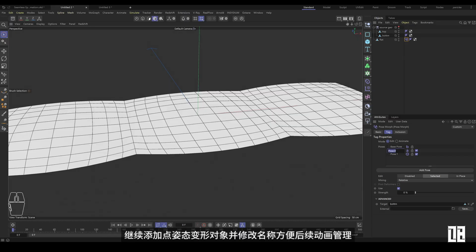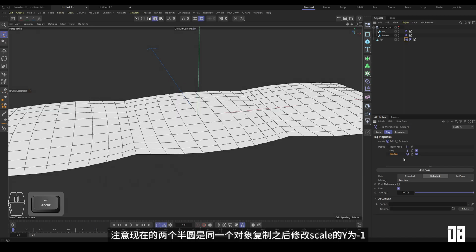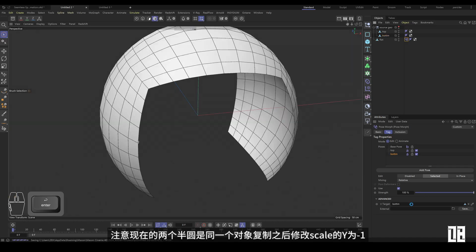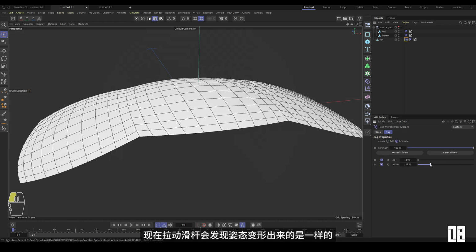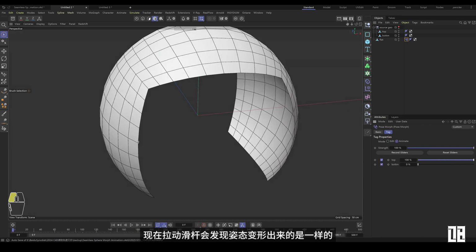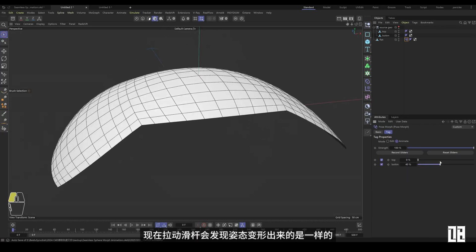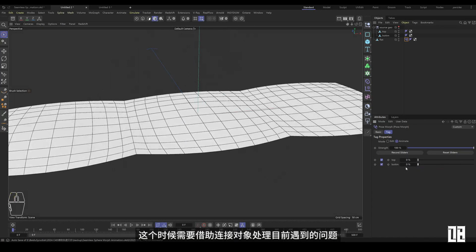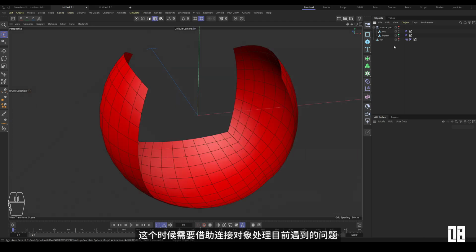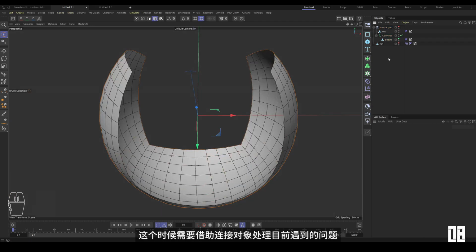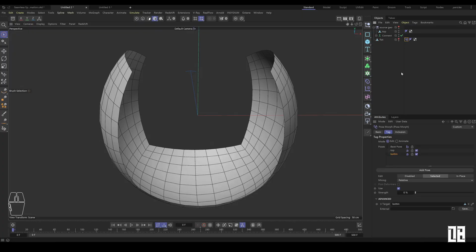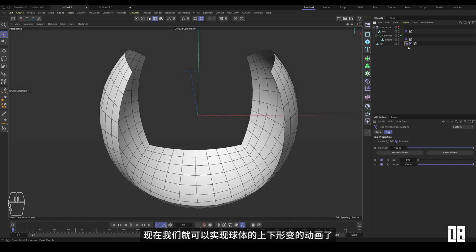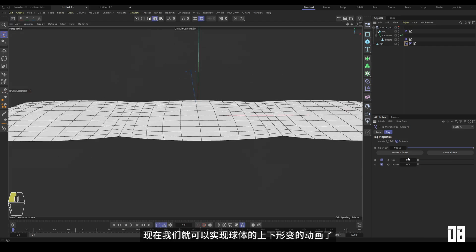Continue to add pose morph objects and modify the name to facilitate subsequent animation management. Note that the current two semicircles are the same object. After copying, modify the scale Y to minus 1. Now pull the slider, and you will find that the deformation is the same. At this time, you need to use the connect object to deal with the problem you are currently encountering. And now we can animate the sphere as it deforms up and down.